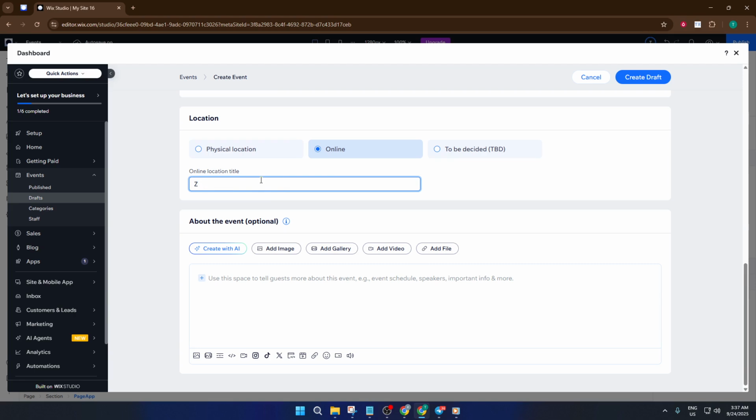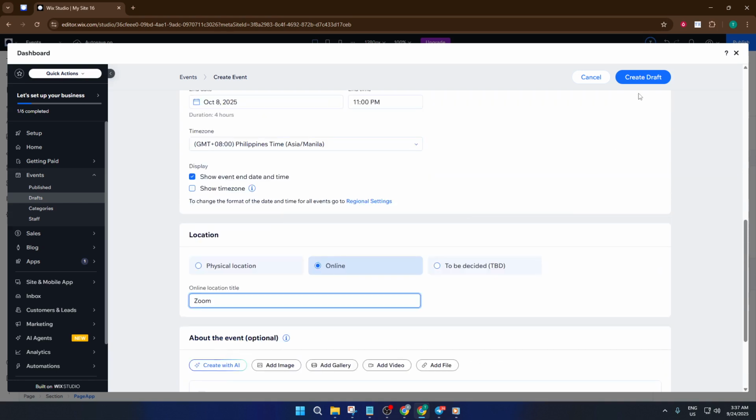Now, before you continue, make sure you already have a Zoom account set up. If not, it's super quick to create one. Just hit pause, sign up for Zoom, and then come right back. Ready? Click Allow so Wix and Zoom can work together.